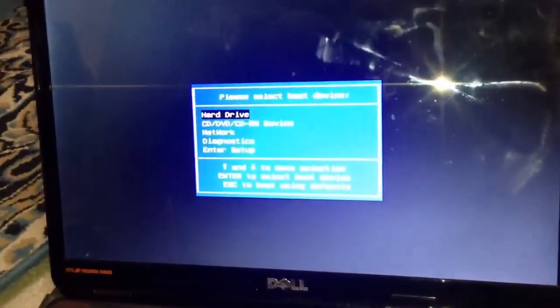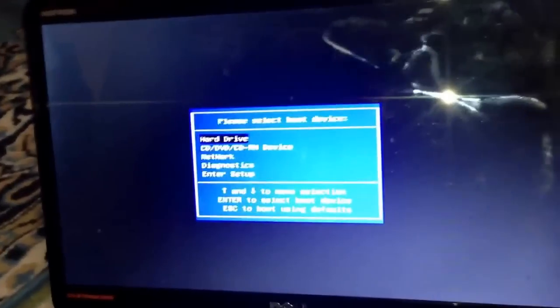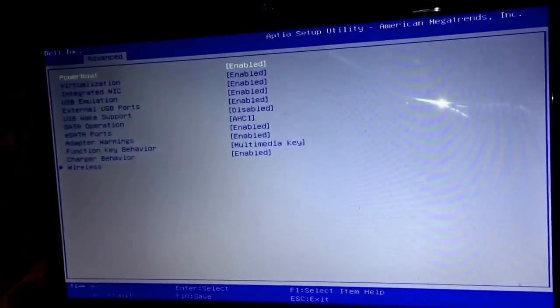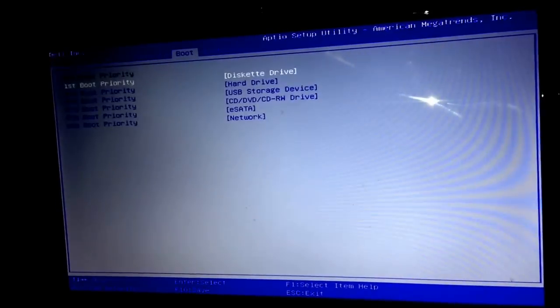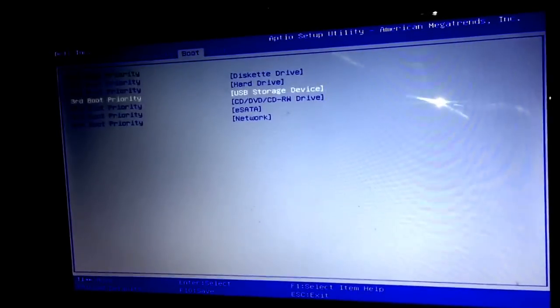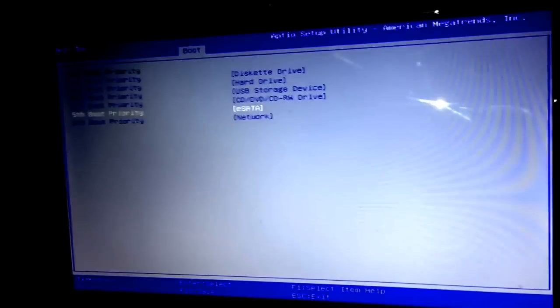We're going to turn the computer back on, and what we're going to do is hit F12. There you go, you see your select boot device. We're going to go to enter setup, main, advanced, security, and we're going to go to boot. Most likely, your settings have been changed to boot from network first.